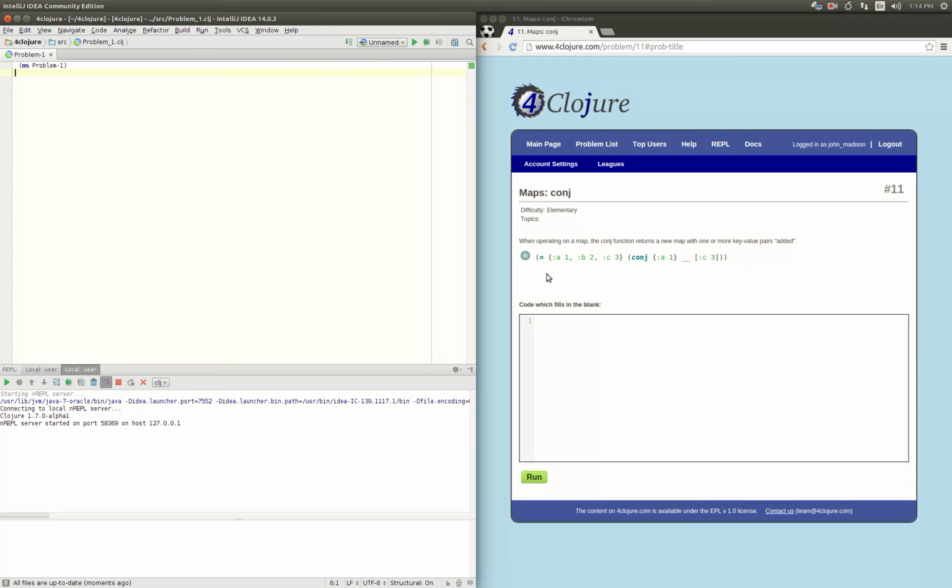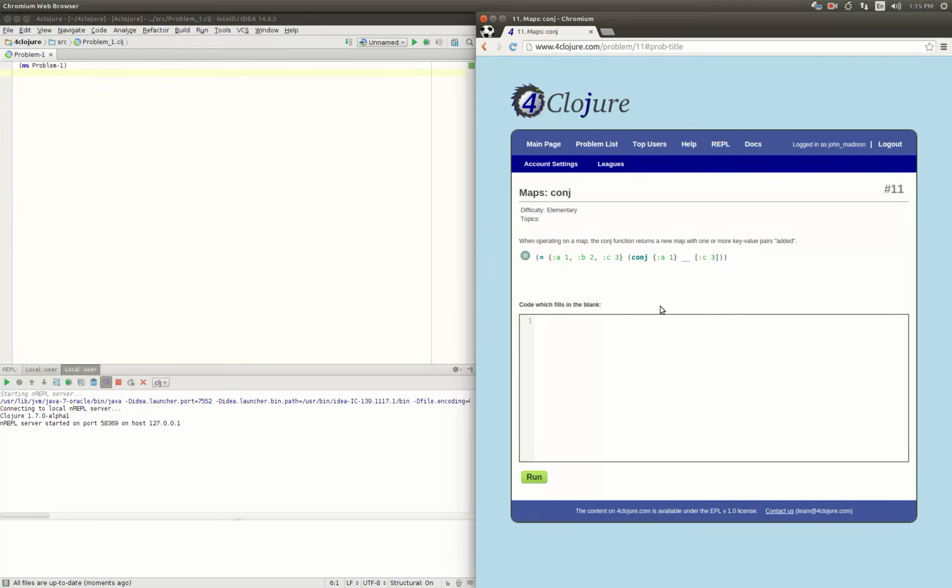When operating on a map, the conj function returns a new map with one or more key value pairs added. So we're going to do conj onto the collection, which is a hash map A1, and then we put in a blank, and then it's also going to do the vector C3. So it's going to put C3 in there and B2. So we can just make it a map that'll be conj'd on there. So a map with keyword B mapped to the value 2. Okay, we got that one right.